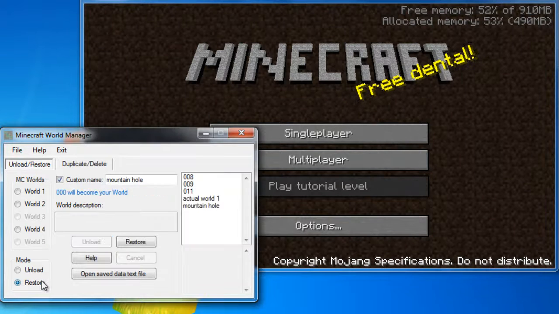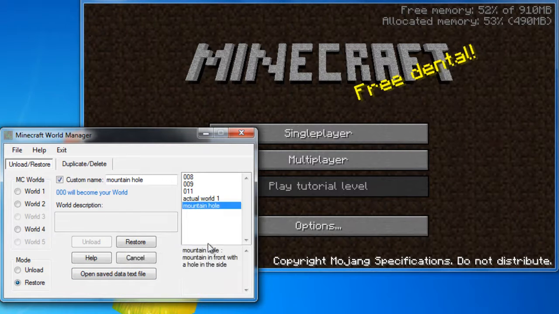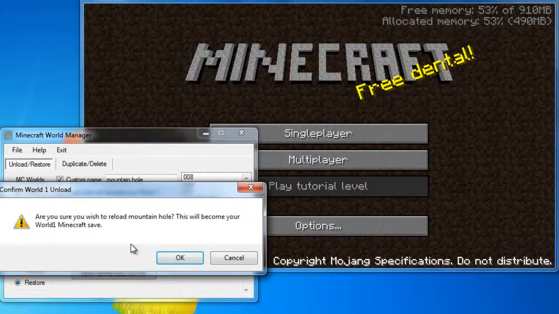However, we want to restore world 1. Oh look, in the list we have mountain hole. And then we have the name of the save, and then the description, mountain in front with a hole in the side. So we'll then select world 1, and then we'll restore our world.